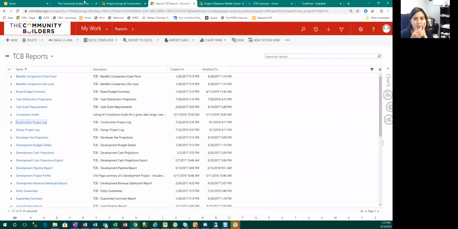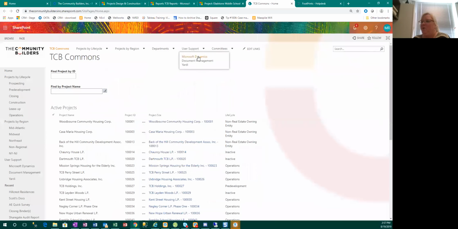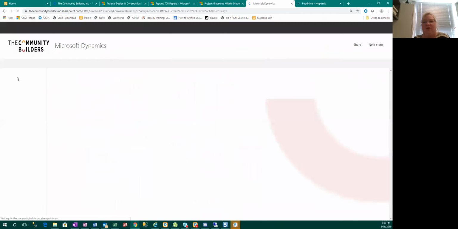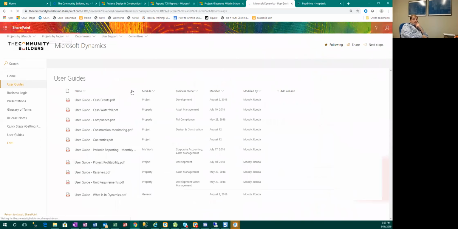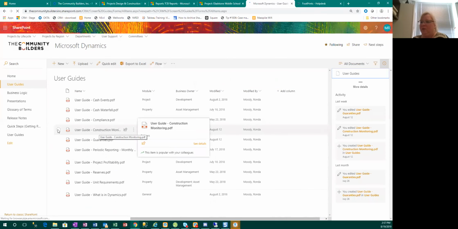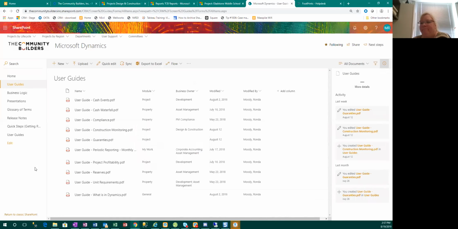Okay, so the last thing is in TCB Commons. If you go over here to user support, Microsoft Dynamics, and user guides. Jeff, did you send out the user guide to all of them? Yes. He sent it out, but if you need to get to it, it's here. User guide for construction monitoring, and it's just a PDF. You can open it, print it out, do whatever you need to do. And I'm always available for questions. Questions? You know where to find me? That's it.